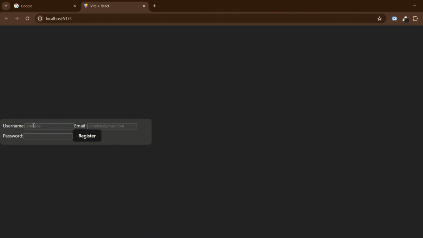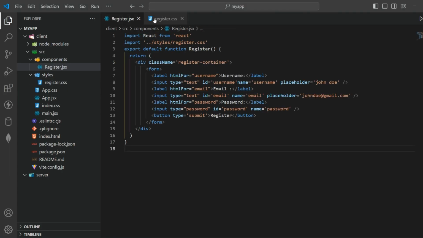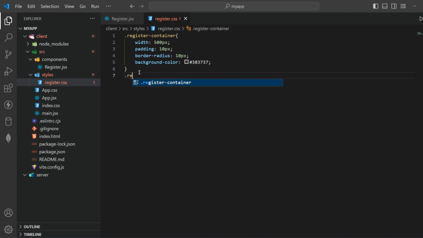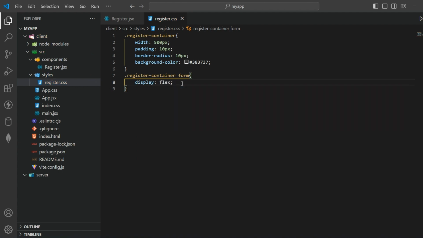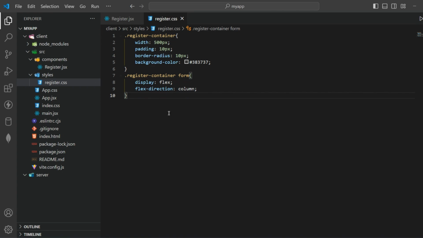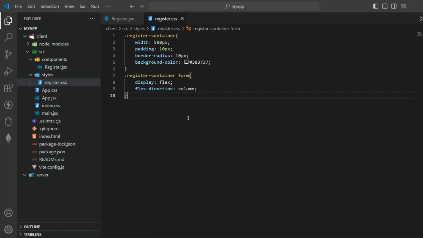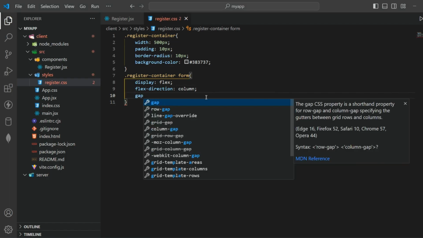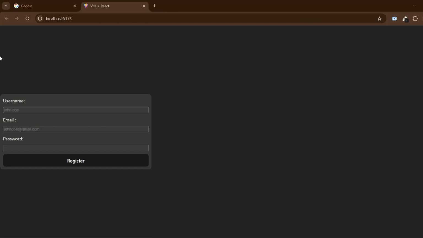Now let's style the form tag. For that we have to select this form which is inside this register container. So let's make the display flex and flex direction column so that our input fields will display in the same column, as you can see. Now let's give some gap between every input field of 10 pixels. So now it's looking good, I think.